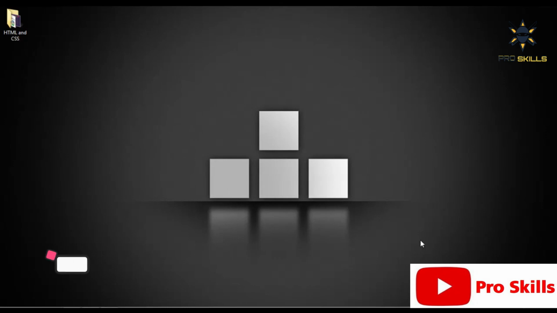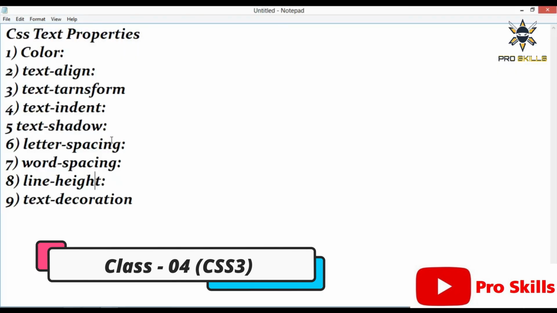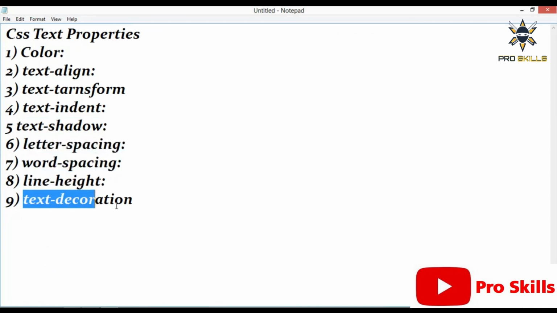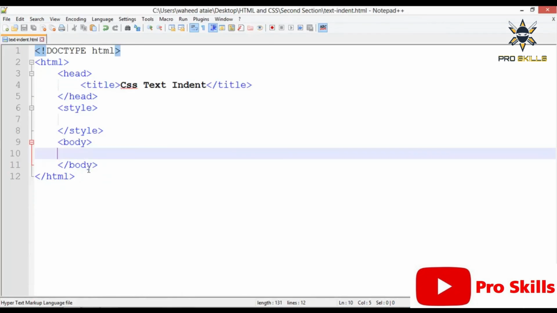Inside this lecture we are going to discuss text properties. So we have 9 properties for the text. Number 1 is color, number 2 is text align, number 3 is text transform, 4 text indent, 5 text shadow, number 6 is letter spacing, 7 word spacing, 8 line height, and finally text decoration. So open your code editor and we are just going to write a heading, just a heading 2.